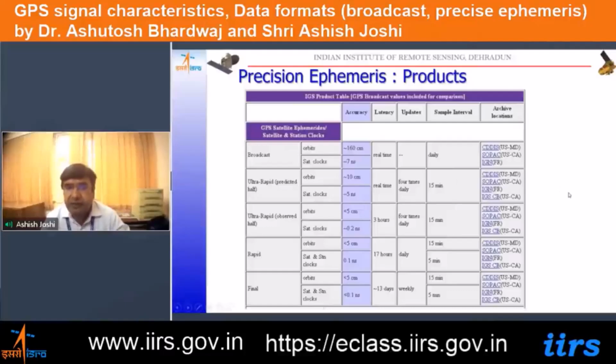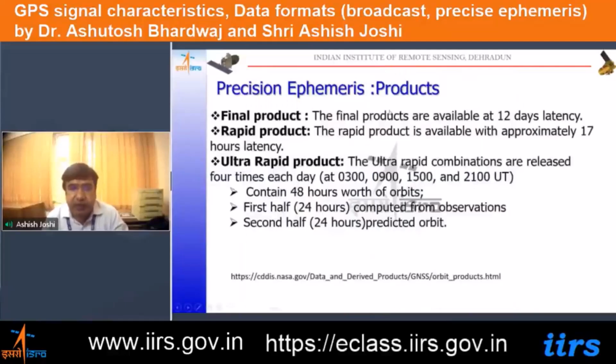So what we have to do is go to the IGS website for our particular time and day, for which we have the RINEX data file. From there we can download these precise ephemeris, which contain the time and the state vectors. These are some of the products, called the final product, rapid product, and ultra rapid product, at particular time intervals. And this is the website where we can download our precise ephemeris.